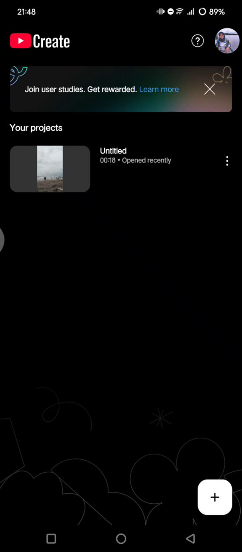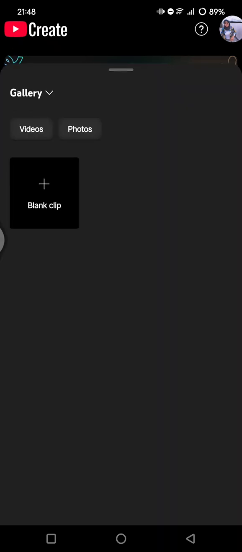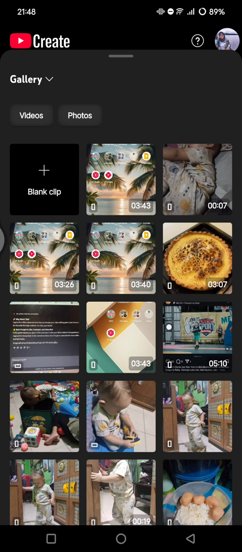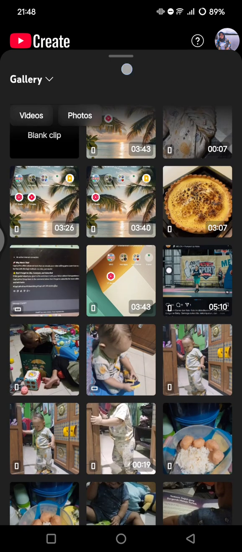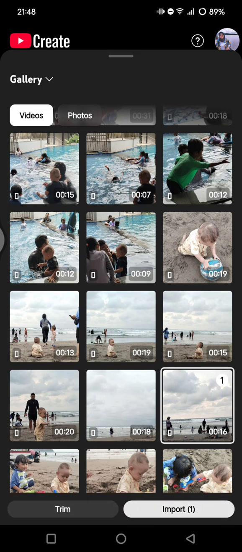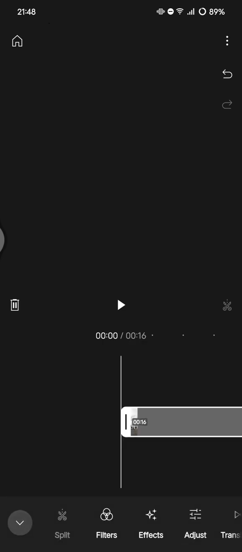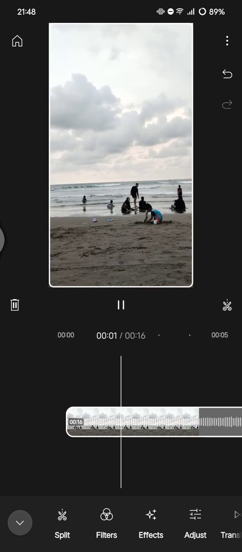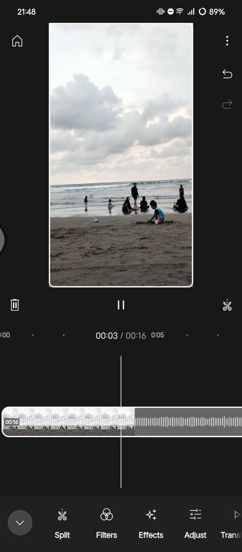Okay, now this is the YouTube Create app. What you need to do in here, you can click on this plus icon and find the videos that you want to download. Sorry, you want to edit. Okay, so I'm going to edit those videos right here. Tap on import. And now this is the video that I want to edit and remove its background noise.